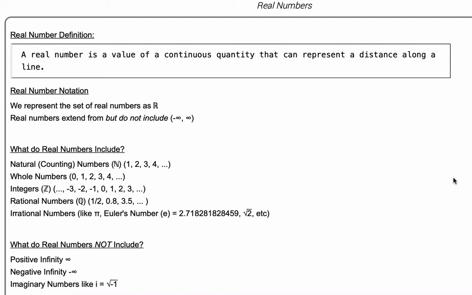What is a real number? Well, a real number is a value of continuous quantity that can represent a distance along a line. So let's break that down. We represent the set of real numbers as this double-lined R. So if you ever see this in math notation, this refers to the set of real numbers. And it's important to note that real numbers extend from but do not include negative infinity and infinity.